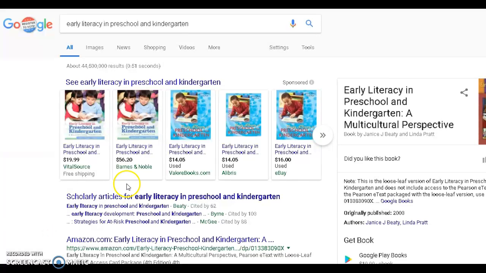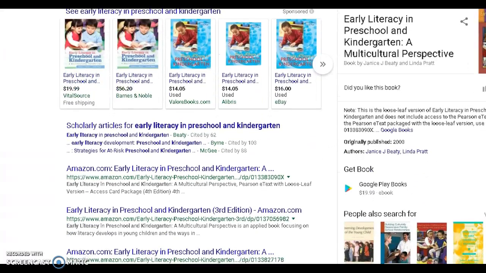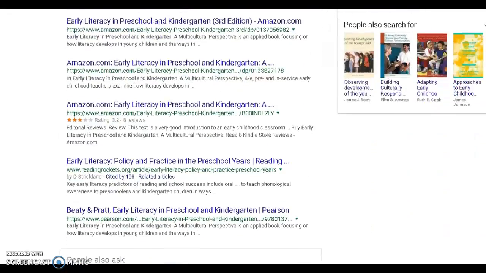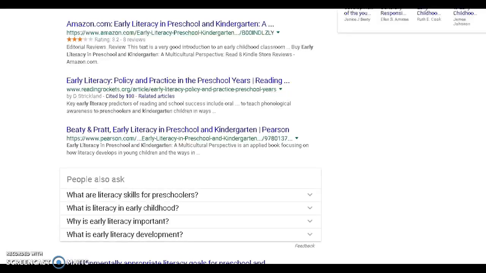We also have the option of using Google as a database search engine. We can look for early literacy in preschool and kindergarten, and you'll notice that we get a mixture of books and articles that are available for us to look at and browse and see whether or not they are relevant. We also get other search engine suggestions that might be of interest to us and would take us to websites that would be pertinent to the topic at hand.